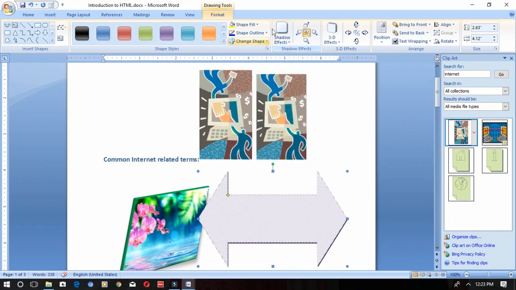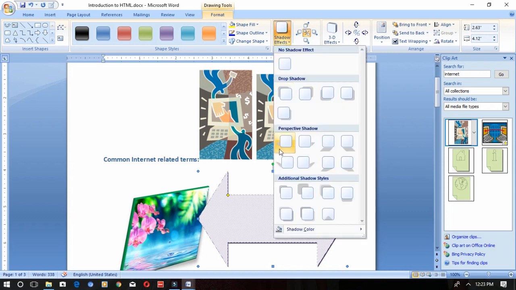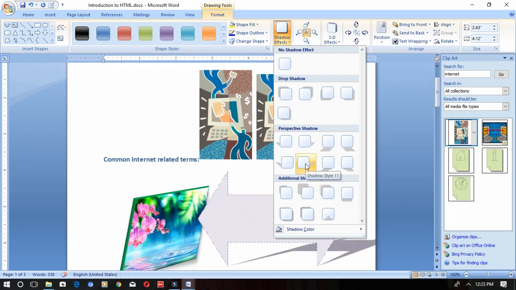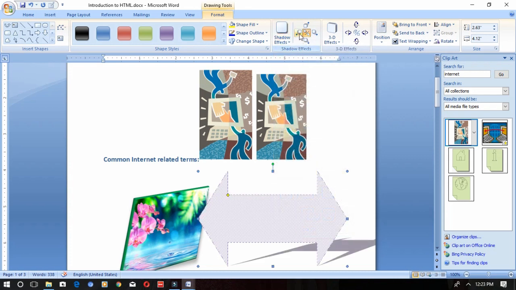Next we have the shape effects group. In that you can give shadow effects for your shape. Can you see that? Shadow effects, any of it you can select. See, shadow effects can be edited. Shadow left if you want, right, top, bottom.